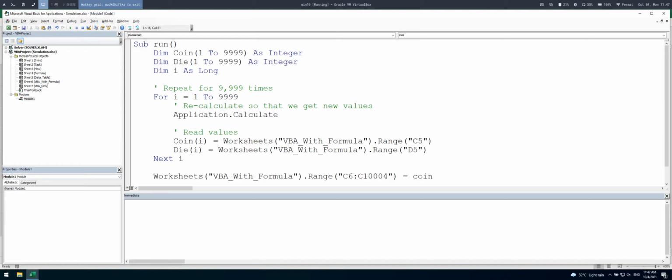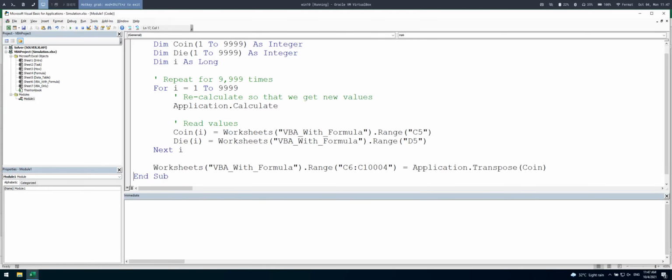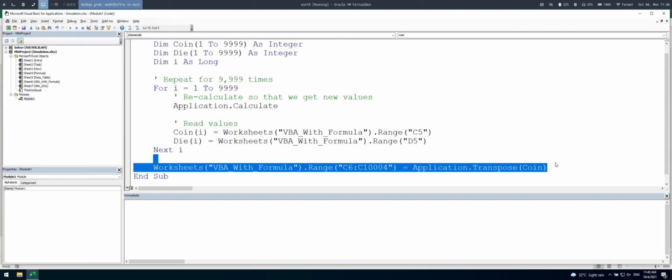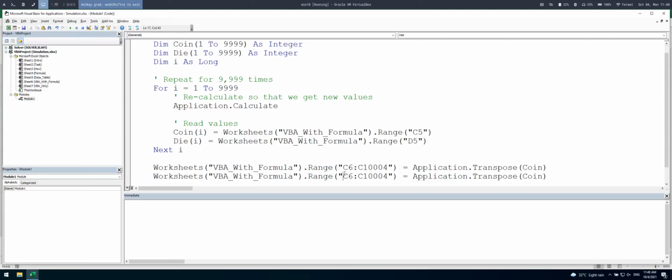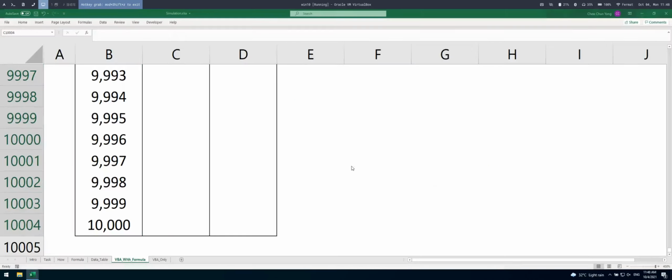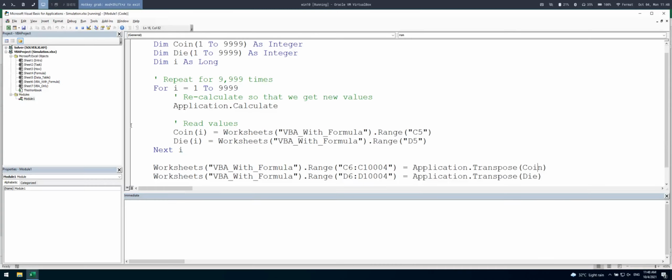Application.Transpose. It will be in horizontal, but if you want to place it vertically, then you have to transpose it. Now you can repeat the same thing for column D. Column D would be the die. You can see this thing is running. I think it completed, right?